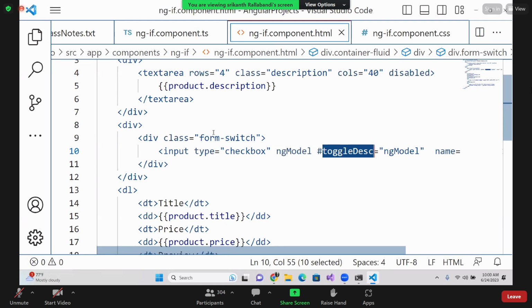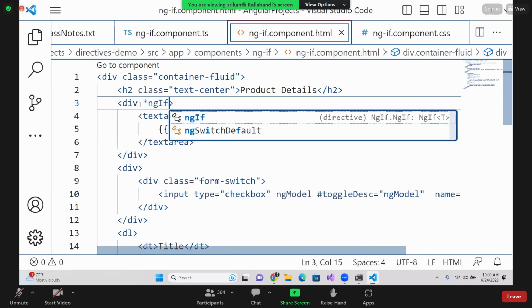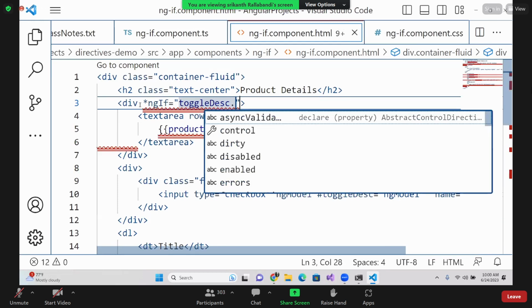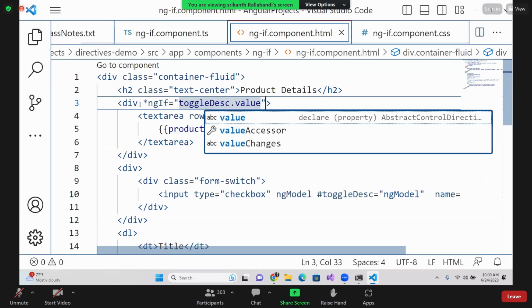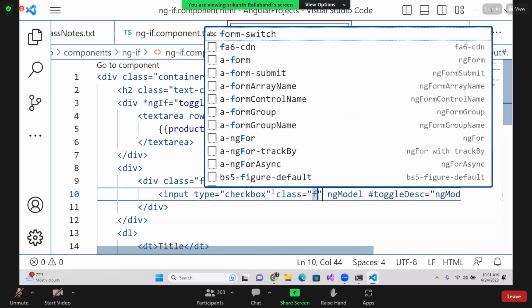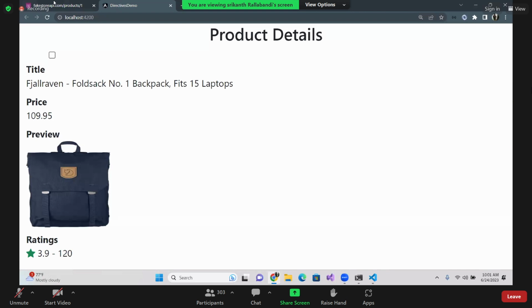Now I wanted to apply it over here. How can I? ngIf is equal to toggleDescription dot, there we have a property, and that is going to be value. Simply I'm giving toggleDescription.value, and I just wanted to give another class here. This is going to be form-control, checkbox related. There is a new class in Bootstrap 5.